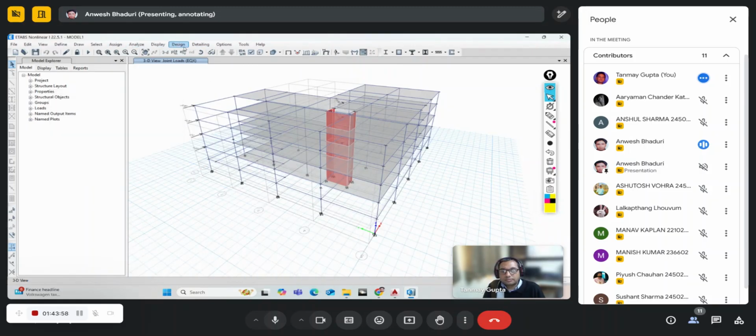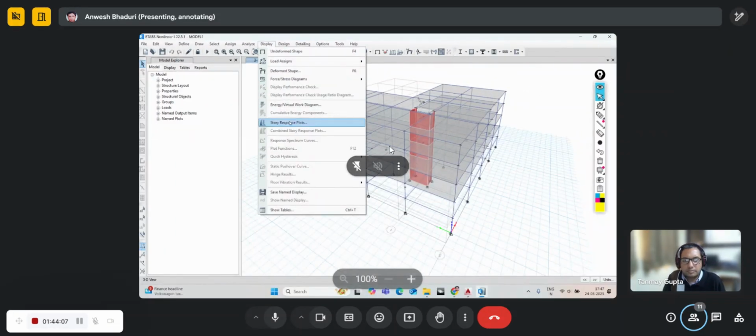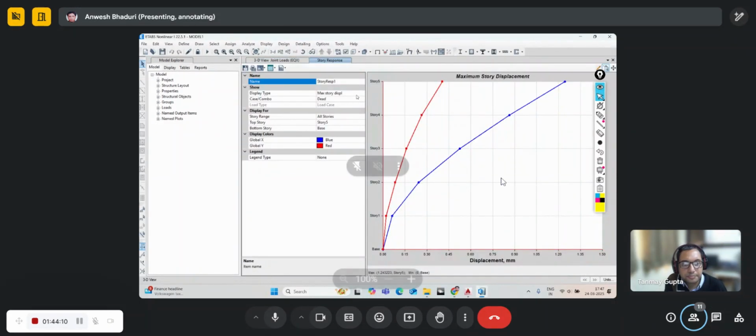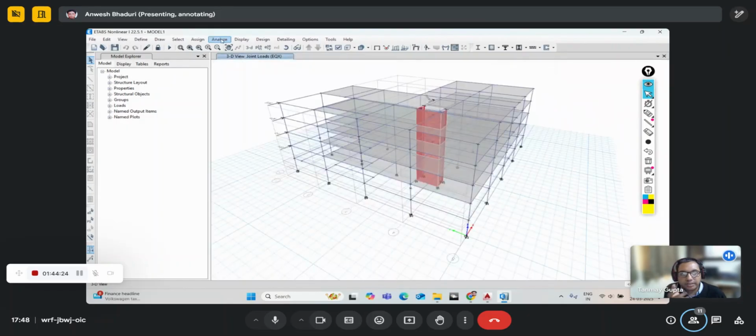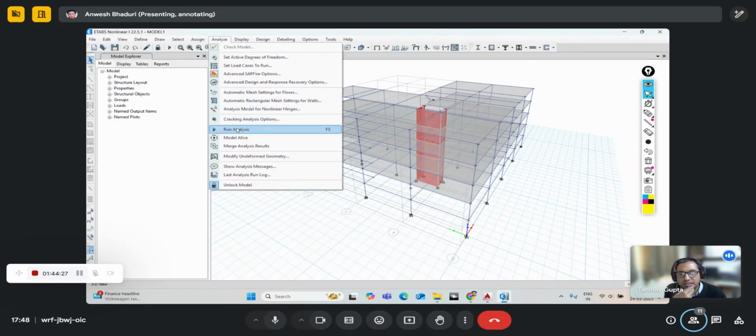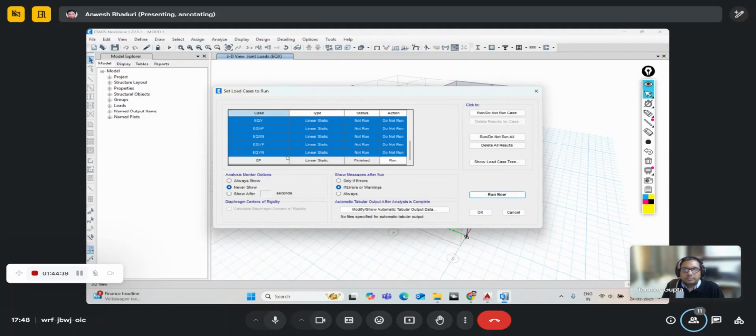I'll go to display. We have the story response plots available right now. The case or combo selected that's being shown here is dead. We'll go to earthquake. I think that load case is not run. I'll just check once. Yeah, I think this was not run. So I'll just run them now.